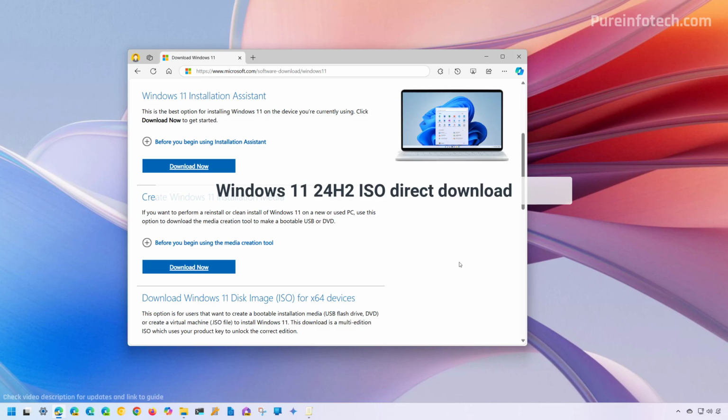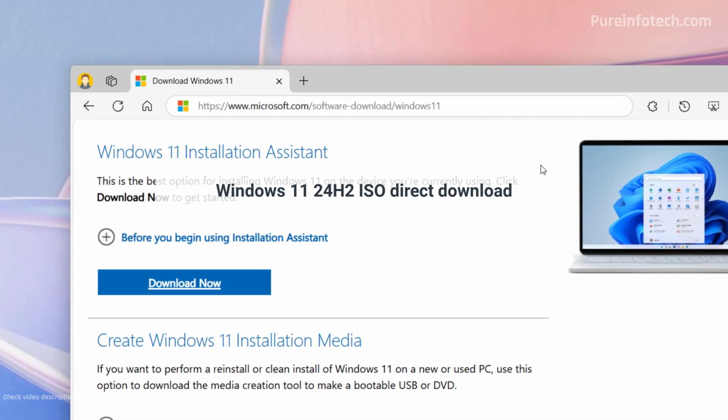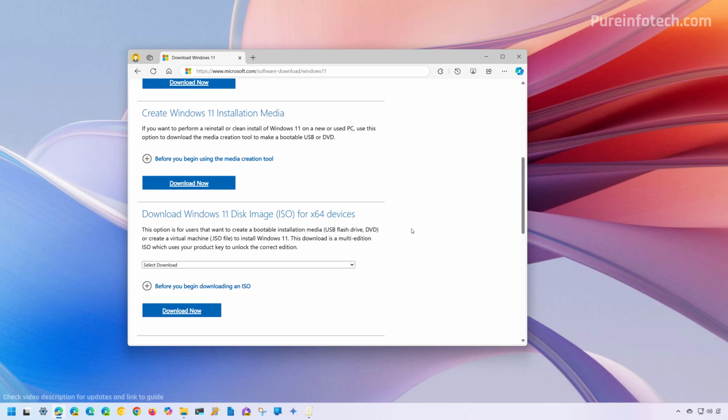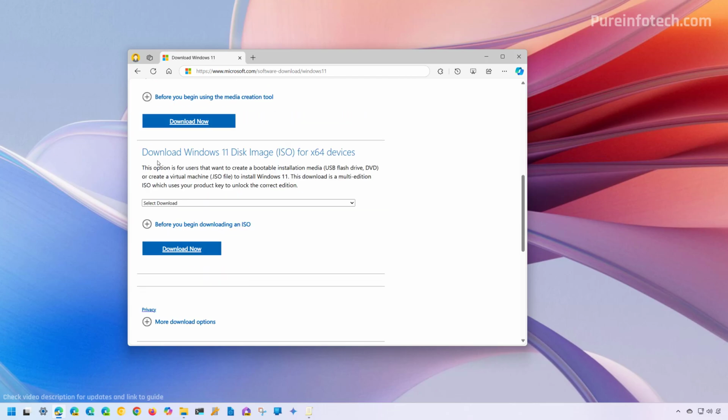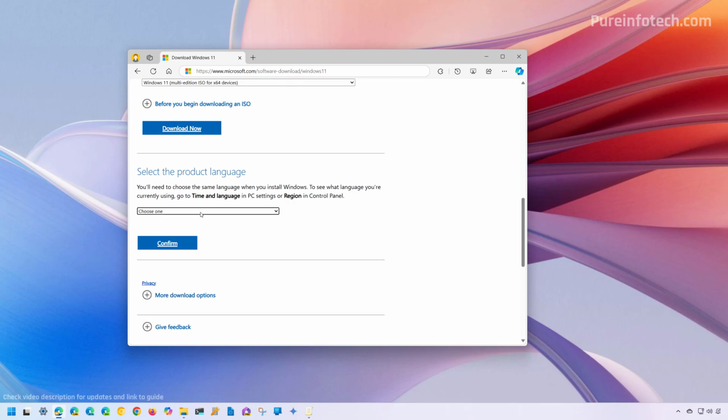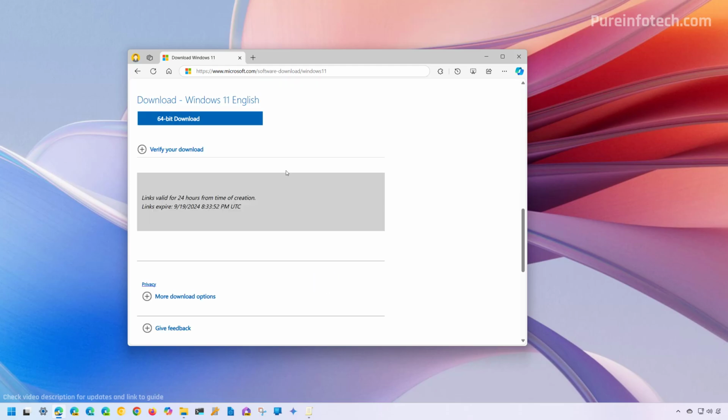First, open your preferred web browser, and then go to this website. And then scroll down, and under Download Windows 11 Disk Image ISO for x64 devices, select Windows 11, and then click the Download button. Then select the product language, in my case, English, and then click the Confirm button. And from here, you can just click the 64-bit download button to save the ISO file for version 24H2 on your computer.